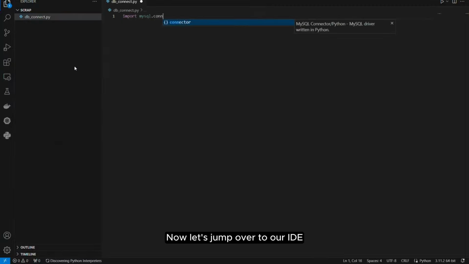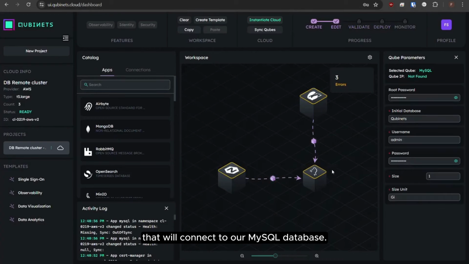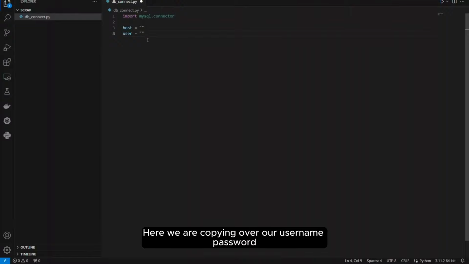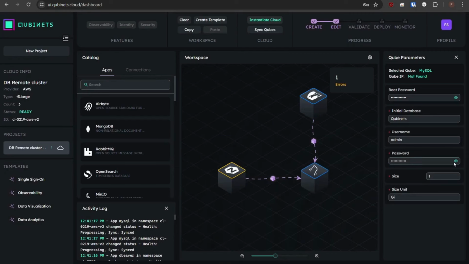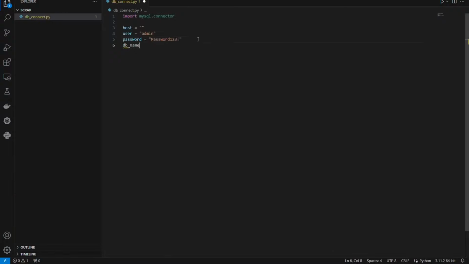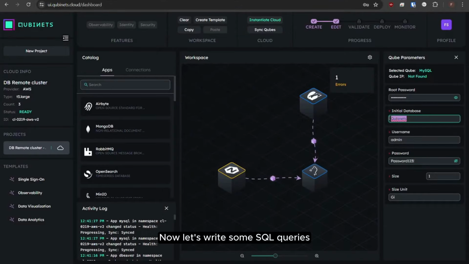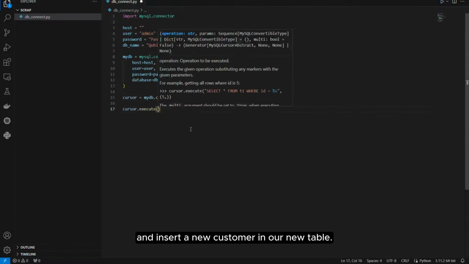Now let's jump over to our IDE and write a simple Python script that will connect to our MySQL database. Here we are copying over our username, password, DB name, and host variables for our code. Once you are ready for deployment of your application, you would just change these to be environment variables. Now let's write some SQL queries that will create a table called customers and insert a new customer in our new table.